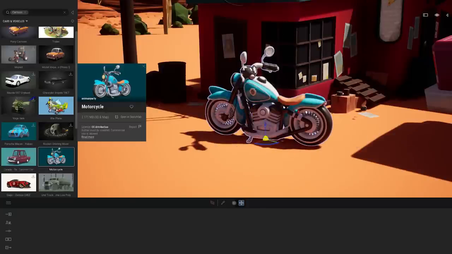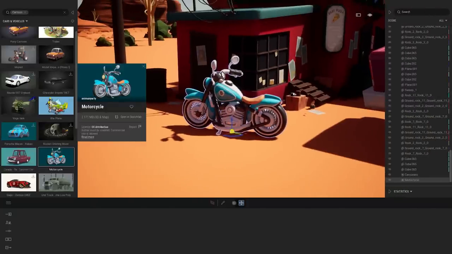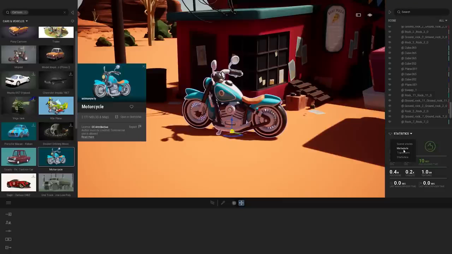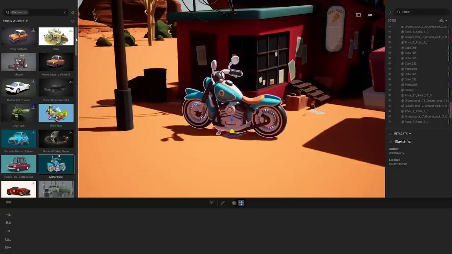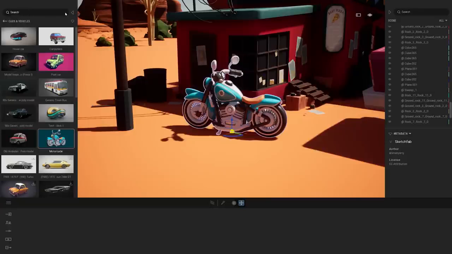Also, from Twinmotion, if you open the scene organizer, select your object and switch to the metadata, you have the author and the license. So as I said, in the library we have around 700,000 new objects available directly within the Twinmotion library.